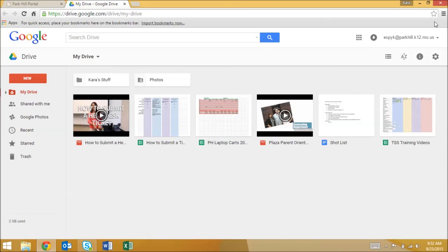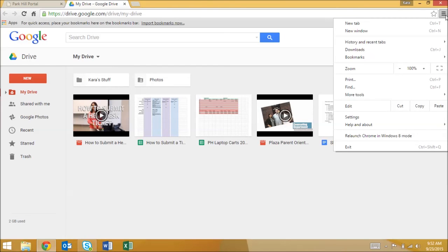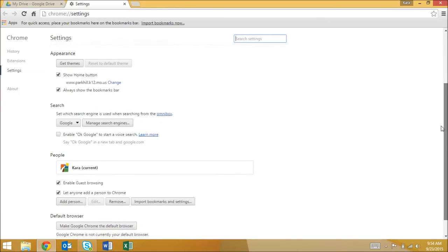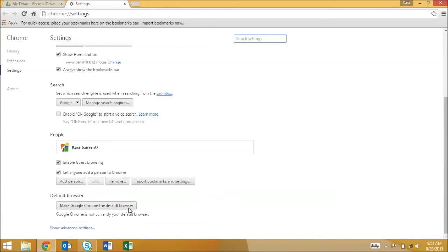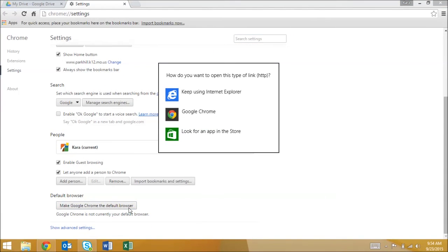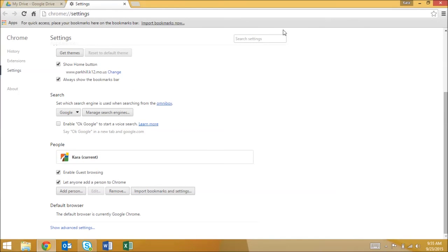Last, select this menu button to the right of the address bar, click settings, then select Make Chrome the default browser. If this box appears, just click Google Chrome.